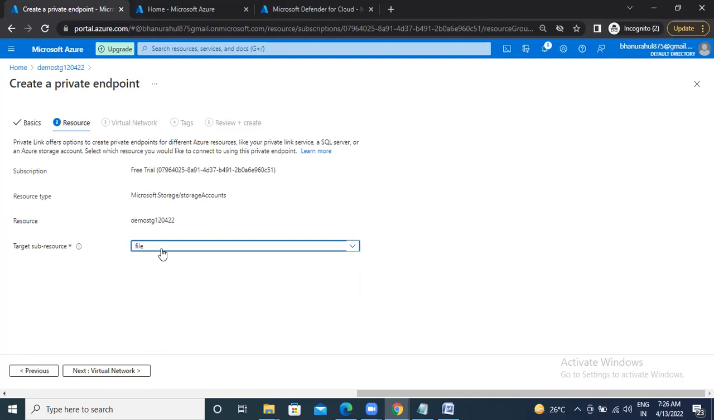target sub resource. Here we have subscription and resource type. By default it will come as storage account, and under the storage account we have the sub resources. These are the options: you have web or DFS, and file, queue, table, and blob. So for these you can create a private endpoint.